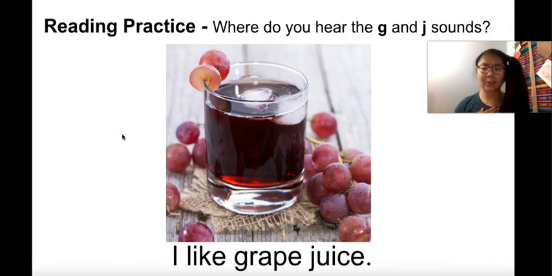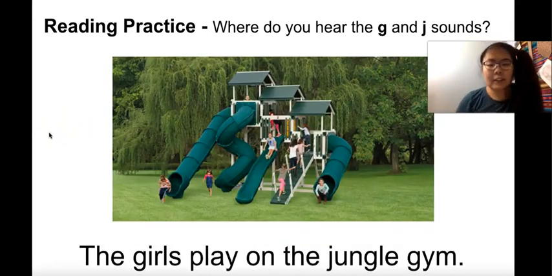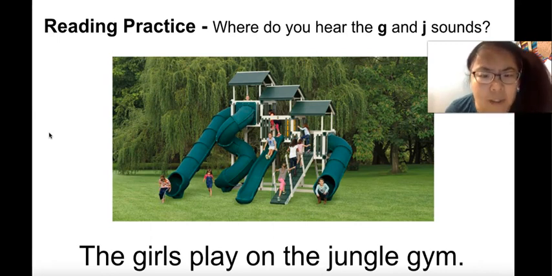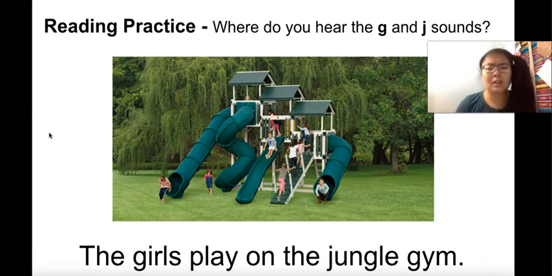I like grape juice. What about you? Oh no, I like apple juice. Okay, well, I like grape juice, right? The girls play on the jungle gym. I think there are also boys in that picture, but we needed the g sound, right? The girls play on the jungle gym.